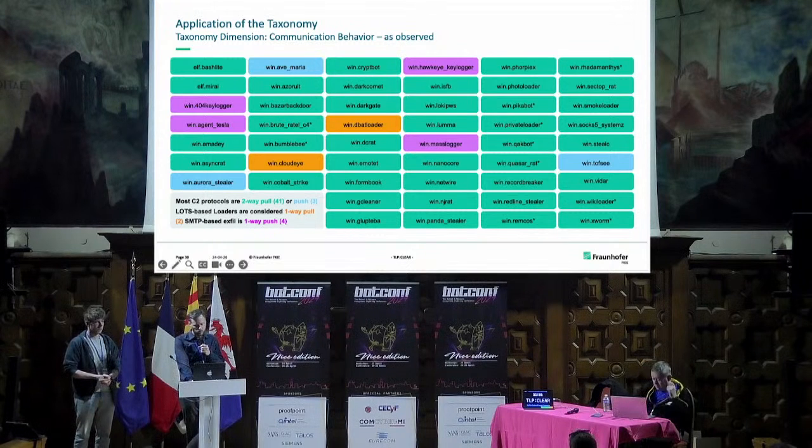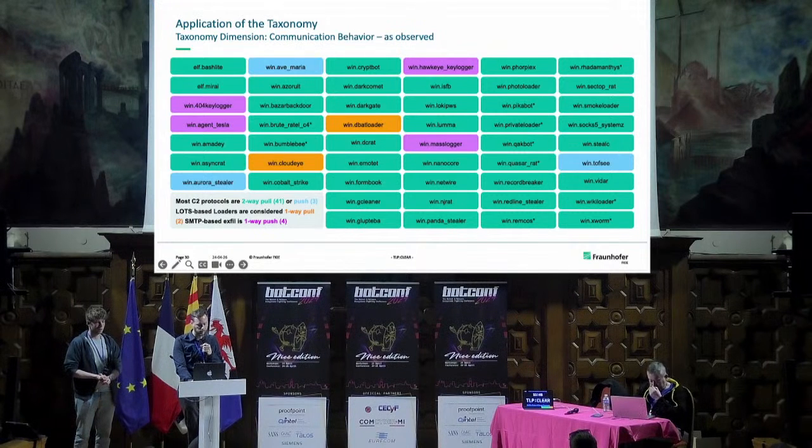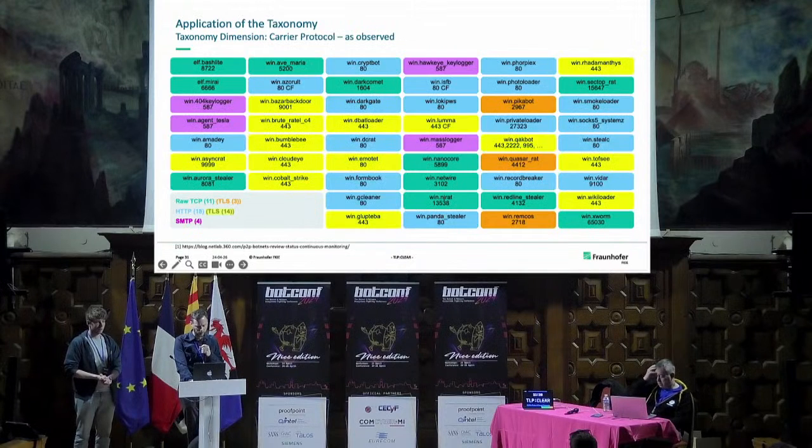For those two loaders that are basically using benign services, we considered them one-way pull, because they have no way to interact with a real C2 but are really just tailored to download stuff. And SMTP, once again, just means you're pushing out data without any opportunity to receive anything back.